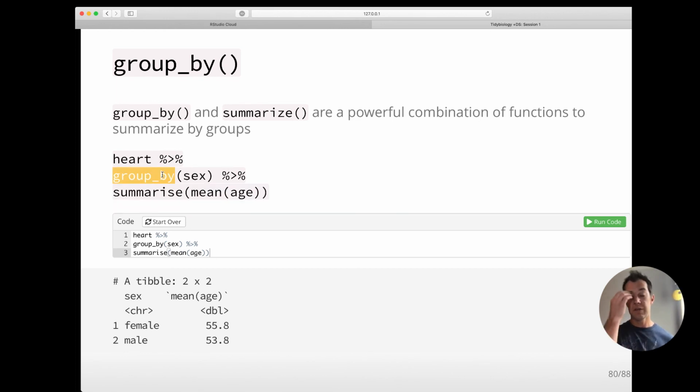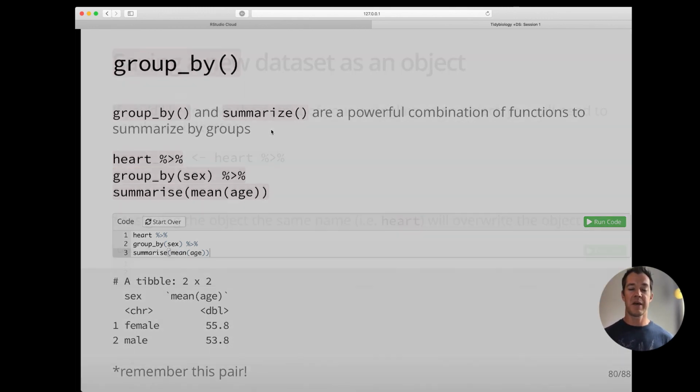So you can start to envision how, if we group by different variables, we can start performing different summary statistics on the different variables. Like, what's the mean age based on sex? Or the cholesterol based on sex? There are so many different directions that we could go here. And this is, again, where the most powerful combination of this pair of functions lies. Okay, so remember this pair.